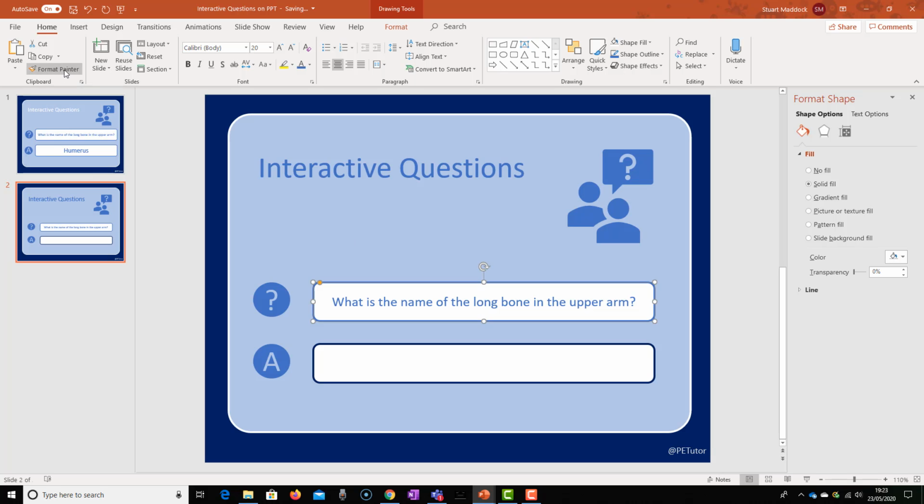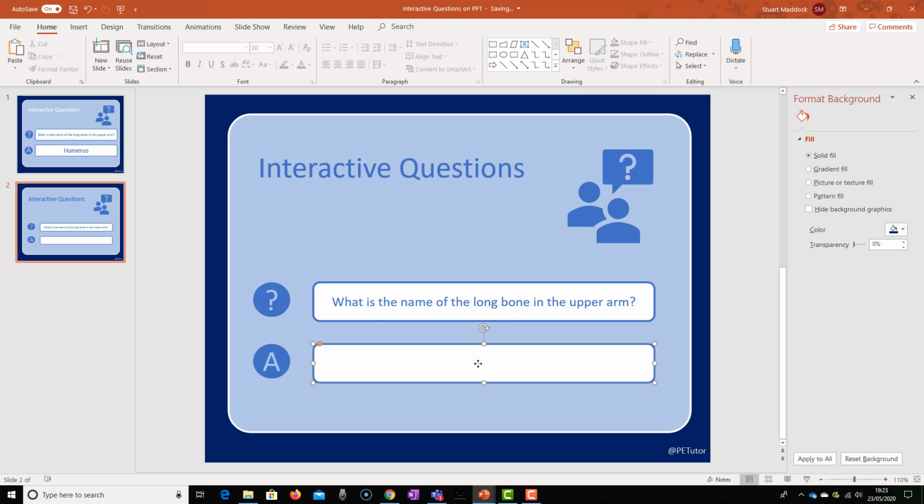If I go up to Format Painter there, select Format Painter, you can see you've got a paintbrush there with the arrowhead, and I just click anywhere on that element and it will change it. What that also means though is that the font size is going to be the same. So let's just see how we go here.